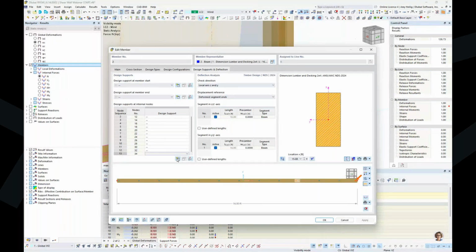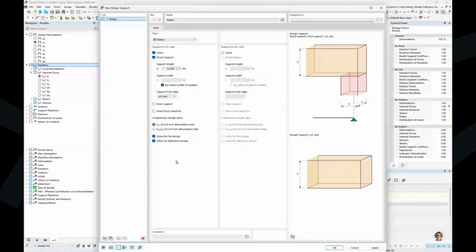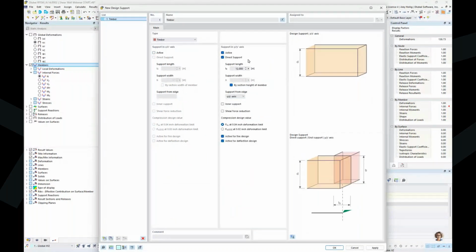And for this node, we are going to create a new design support. And it's not going to be in the strong axis. We're going to apply this in the weak, the local Y axis. We do want to specify here the support length.